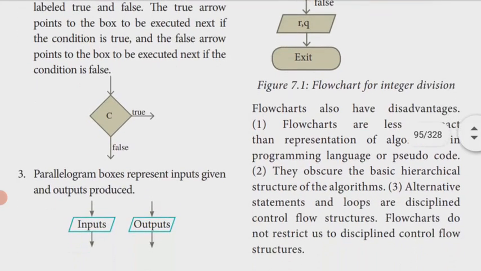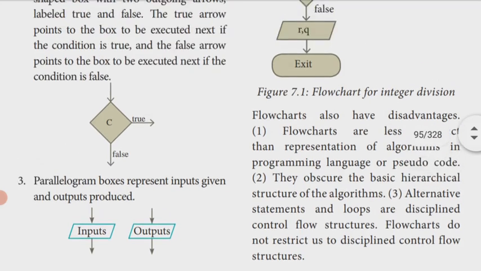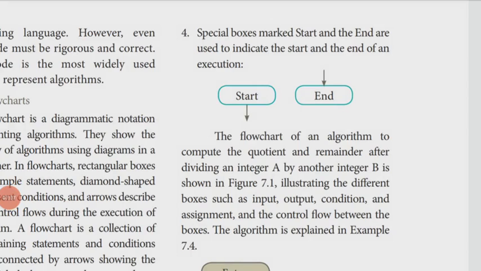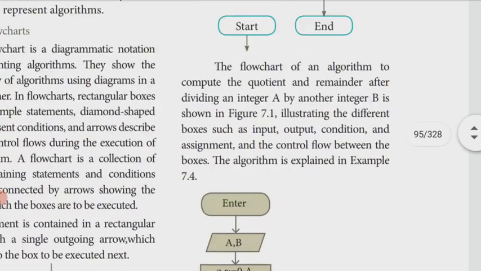The next one is the parallelogram. These parallelogram symbols are used for input and output. Which inputs we need and which output we got, only for that we use parallelogram symbols. The next symbol is this oval shape, which we can use for start and end. If you are going to start a program you use this oval shape, and if you want to end the program you can also use this oval shape.